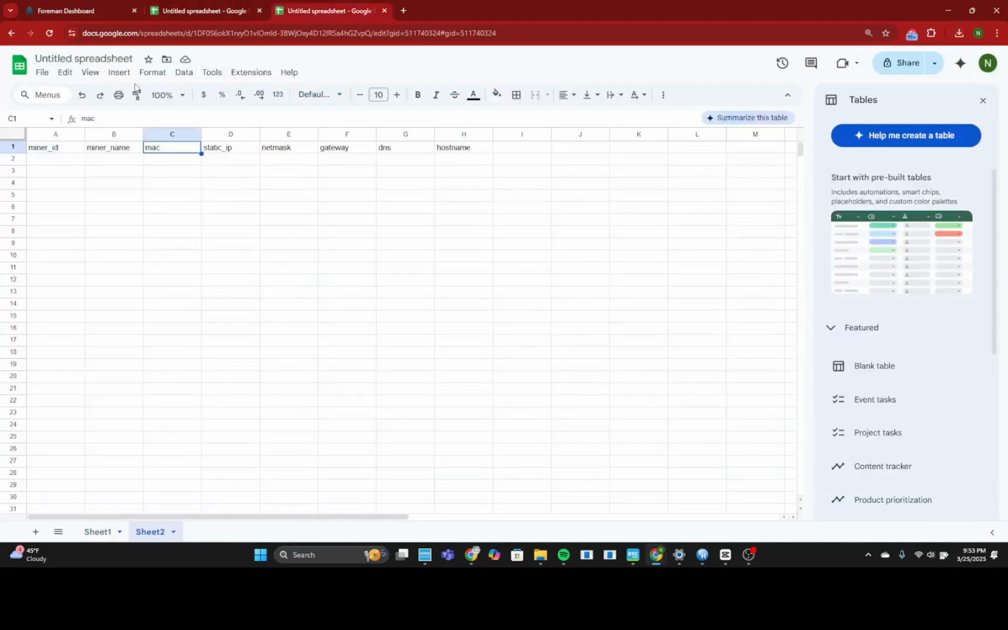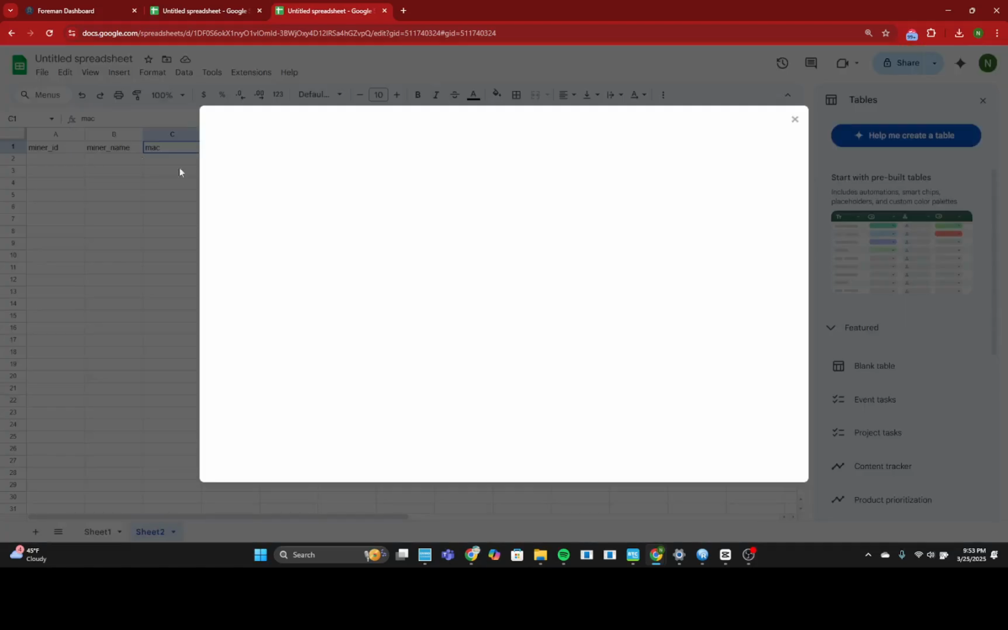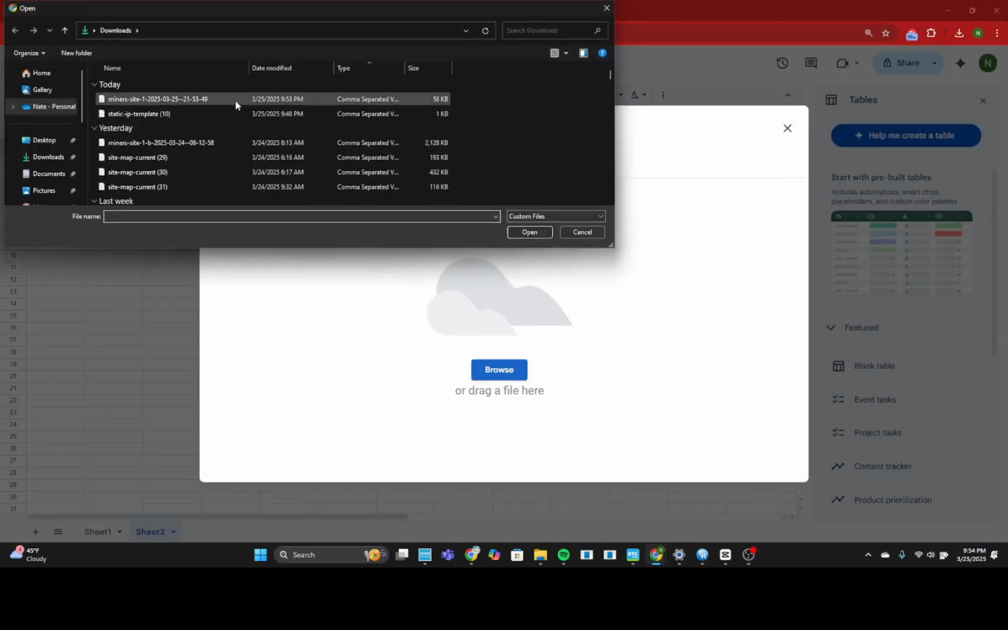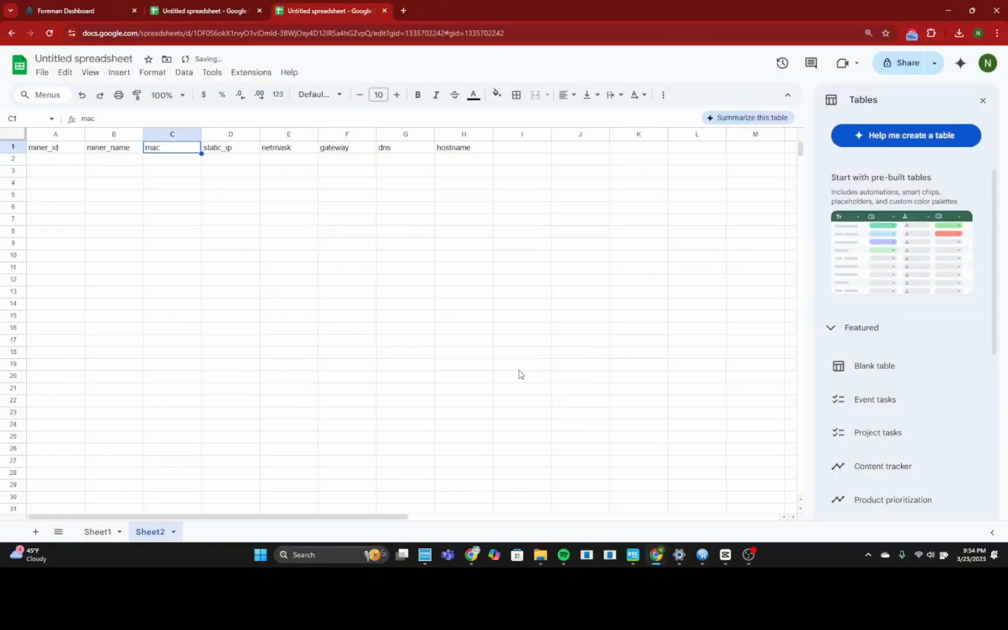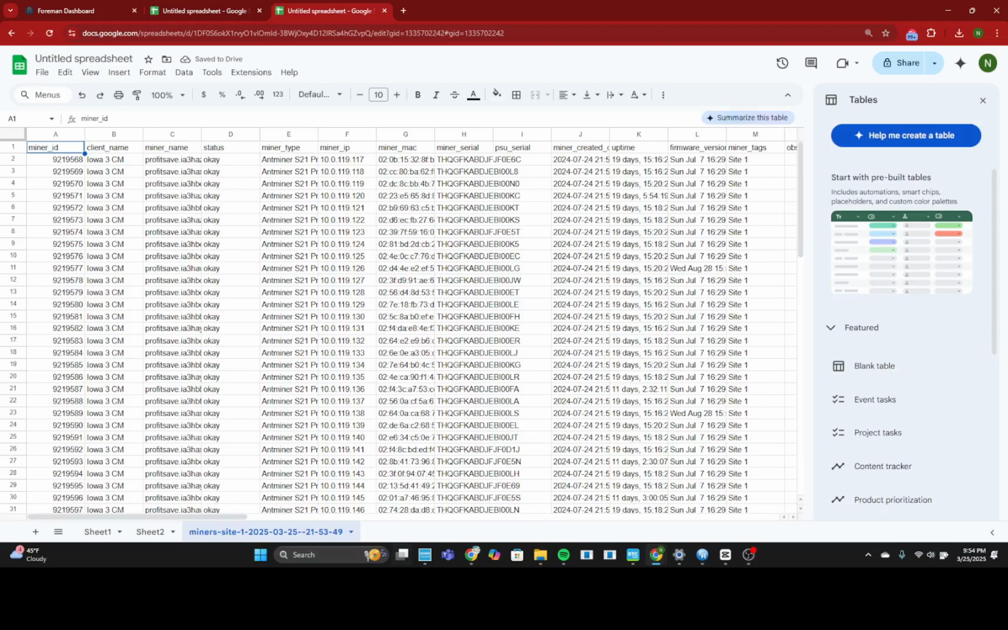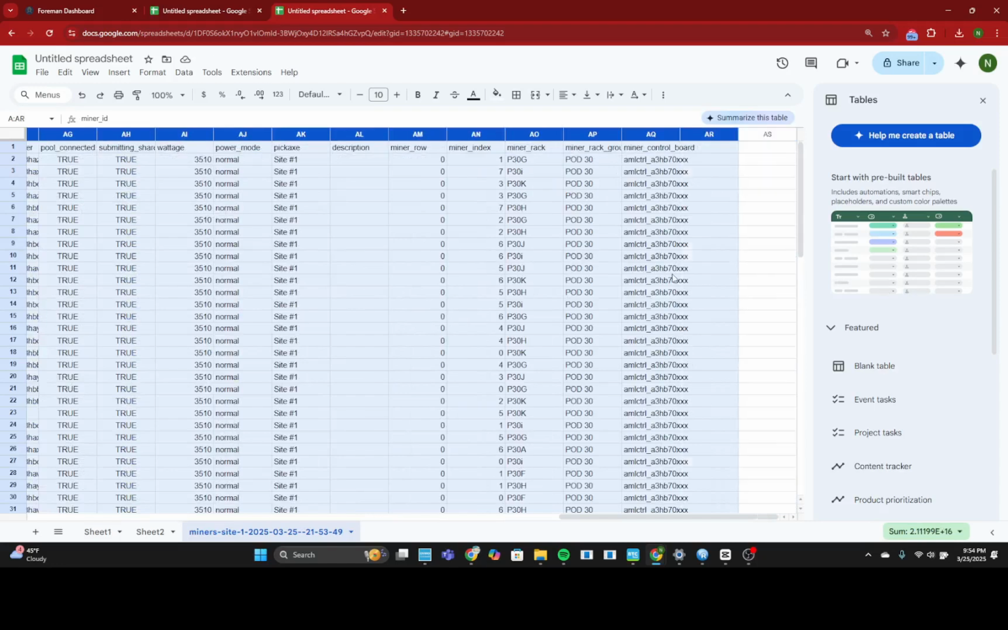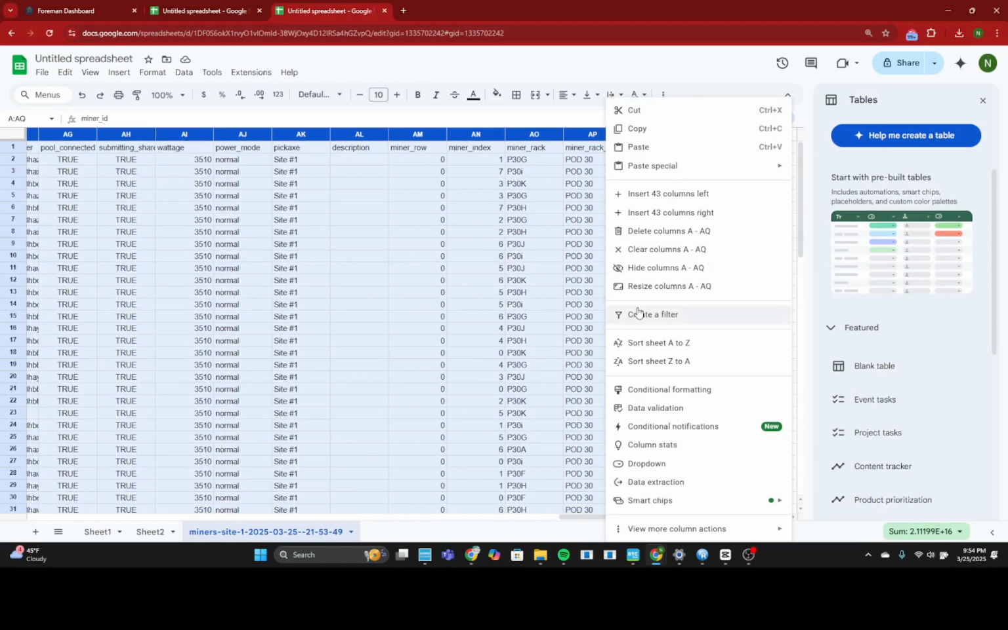Next, we are going to import this file, and we're going to use insert new sheets. Next, we're going to put these all in order. So let's simply take this, drag it all the way to the right side, and we will right-click, hitting Create a Filter.